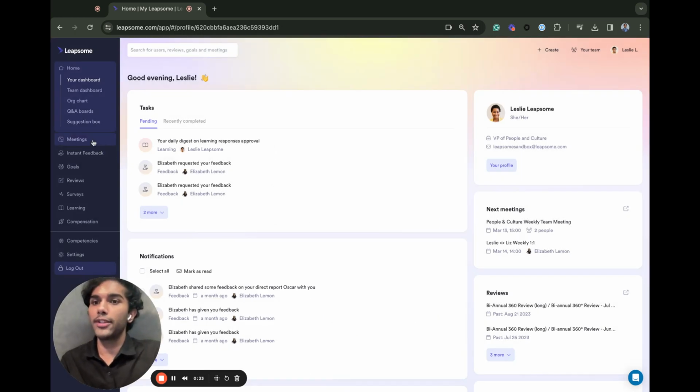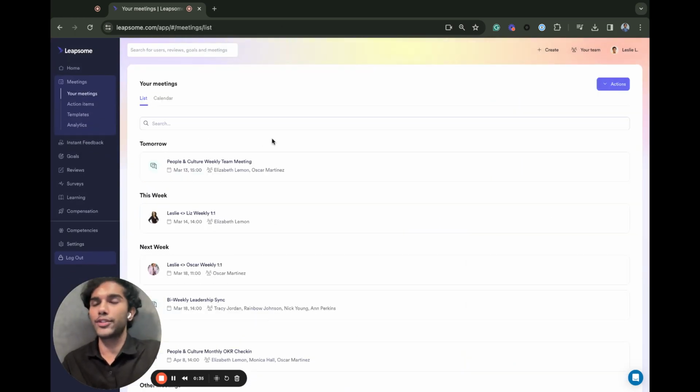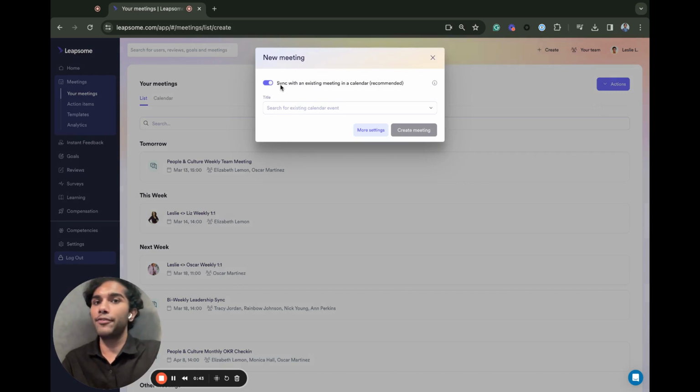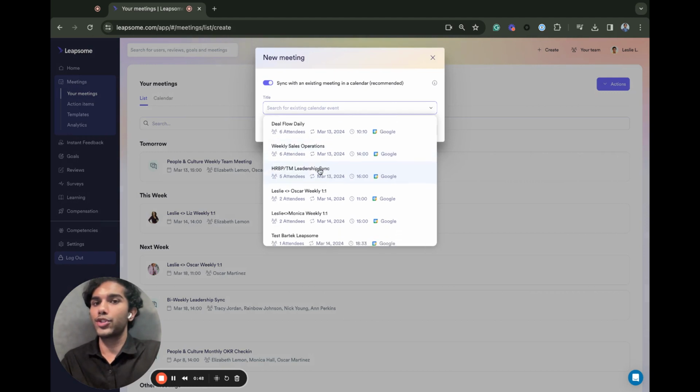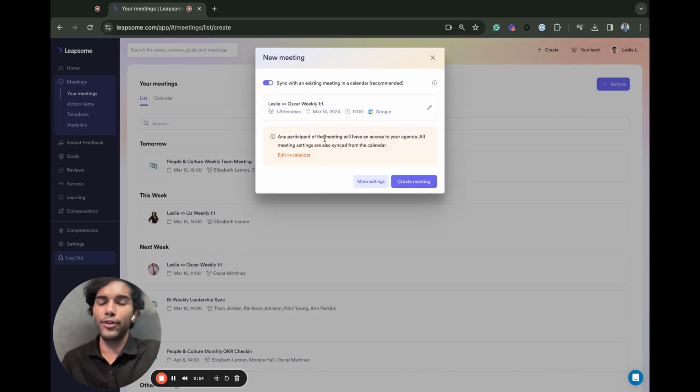After integrating your calendar, it's easier than ever to get started with creating your meetings on Leapsome. Let's take a look. In the Meetings module, you need to go into Actions, Create New Meeting, and if you have already synced with your calendar, all you need to do is search for your already existing recurring meetings in your calendar. You can simply pick any of those and create meeting to get started.